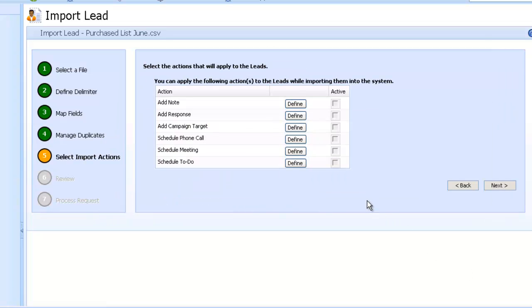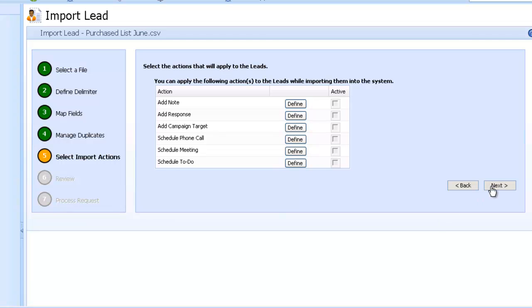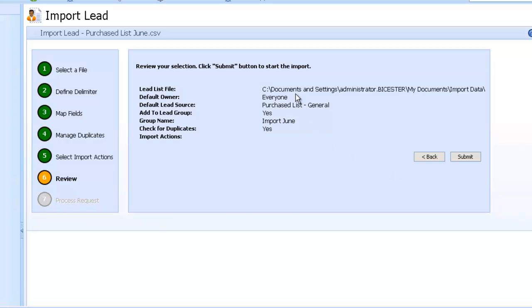This section allows you to specify certain follow-on actions. So for example, if you want to schedule a phone call against your imported list, simply click Define against Schedule Phone Call and set the correct parameters. Note that the activity will be scheduled against the user doing the import. Once you are satisfied, click Next and review your selections, and note that you can go back through the screens. Once happy, click Submit.